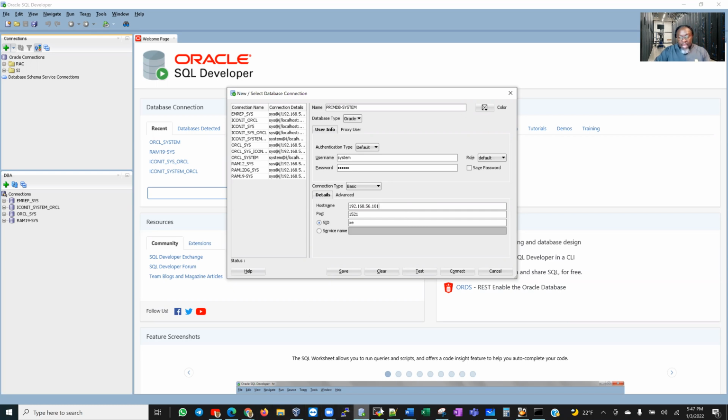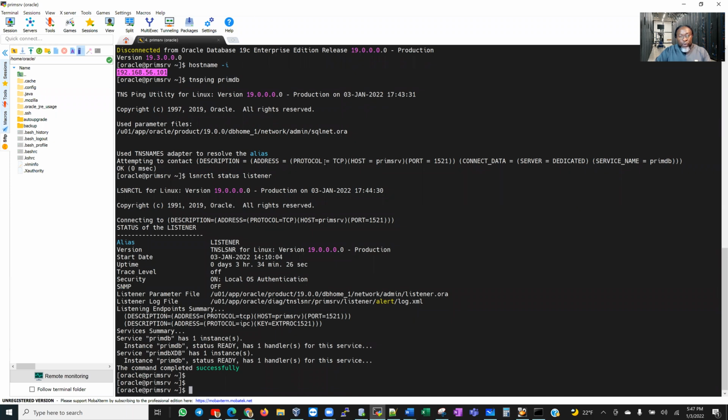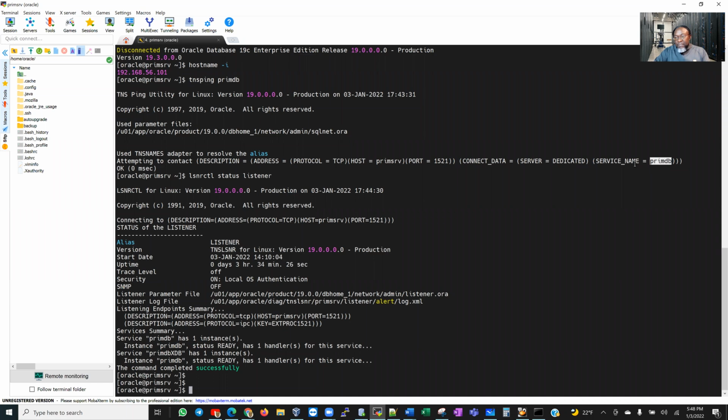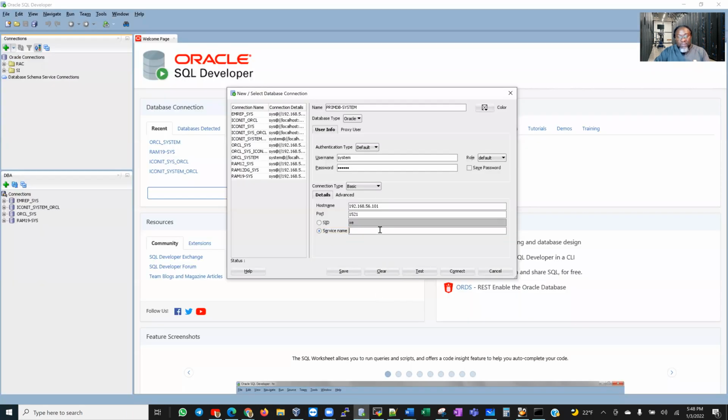Now, why I mentioned TNS ping is so that you also understand what protocol is being used, what port number is being used, and what service name. Sometimes you might see service ID, which is the service identifier, but in this case, it is the service name. And we are connecting, the listener is listening on port 1521, which is usually the default port. So when you pull up your connection dialog box, it usually would default to 1521. Now, if that port is different from where your listener is listening, this is where you make the adjustment. And for the service name, remember, my service name is primdb. So I would put primdb into the service name location and I would test the connection.